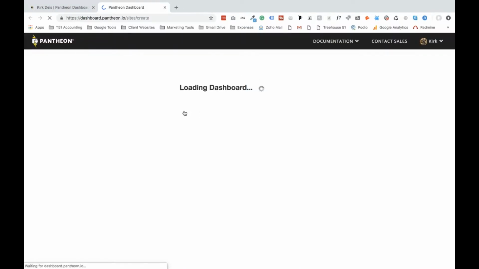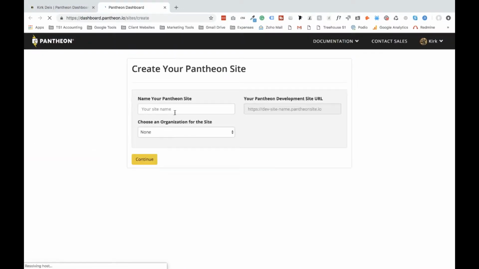So just select create new website, let the screen load. So you're going to want to give this site a name. We're going to call it Gutenberg A, and then you're going to select the organization. Now the reason we're calling it Gutenberg is because in a later video we're going to be giving you guys a little demo on our thoughts on Gutenberg.